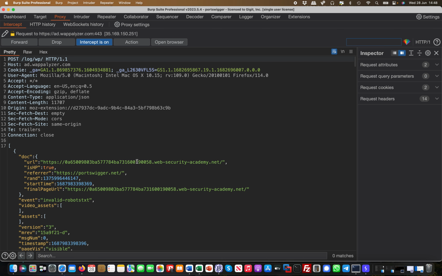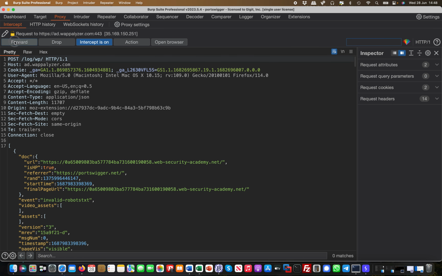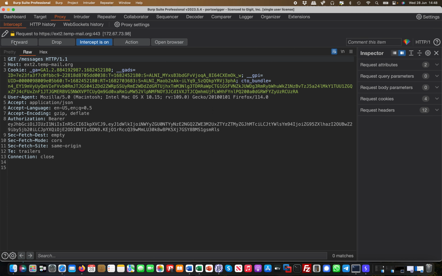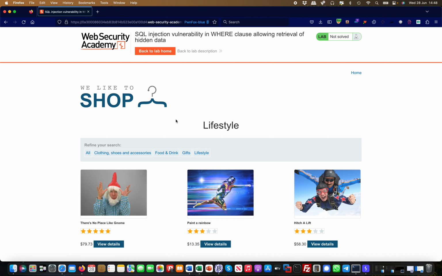As opposed to Webalizer, it's not added here because that's out of scope. And this is again tempmail.org. It's also not added. It will only be added to the requests for what is in scope. But it's a very nice feature, and I make use of this quite a lot.